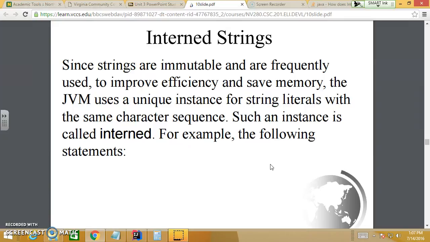Interned strings. Since strings are immutable and frequently used, to improve efficiency and save memory, the JVM uses a unique instance for string literals with the same character sequence. Such an instance is called interned.